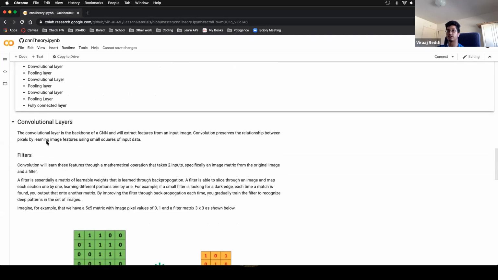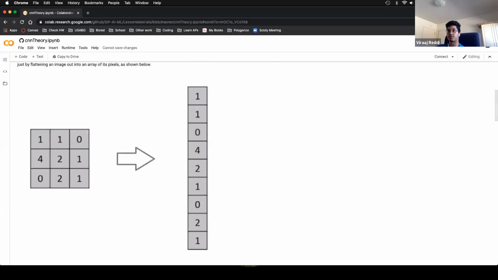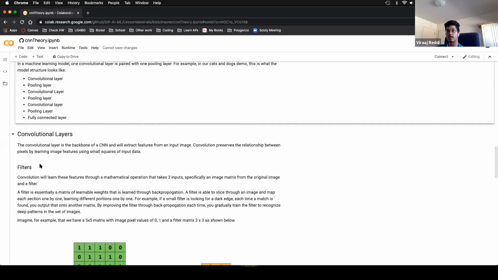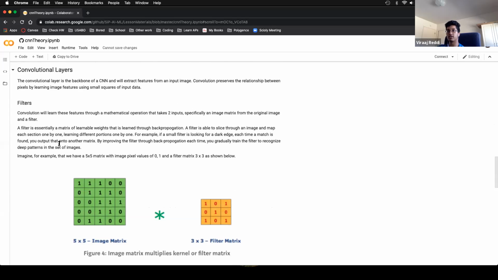The convolutional layer is definitely the most important layer. The convolutional layer is, again, the one that will extract a feature from the input image. And this convolutional layer is really important because it'll preserve the relationship between pixels. Up here, it'll be able to tell the relationship between this 1 here and this 4. And the convolutional layer will do that using something called a filter.